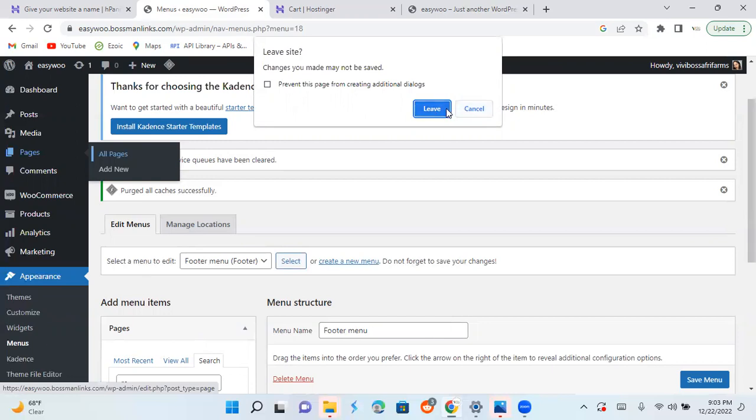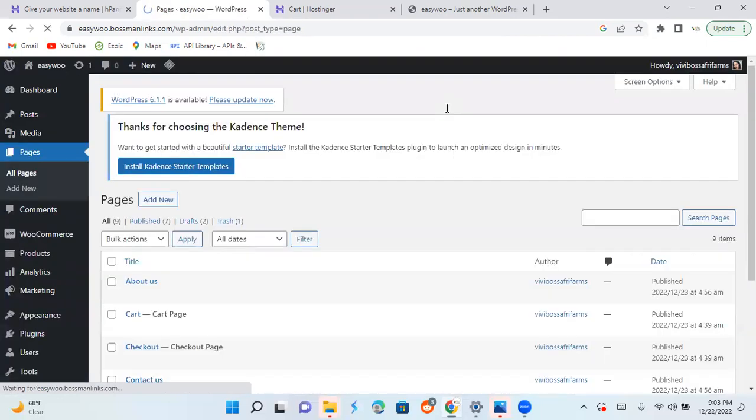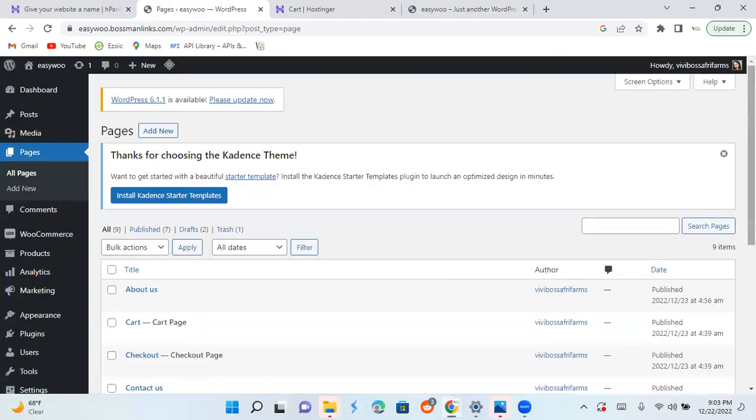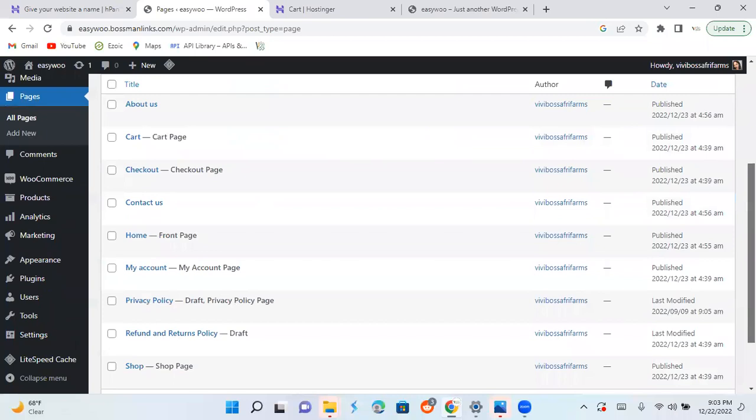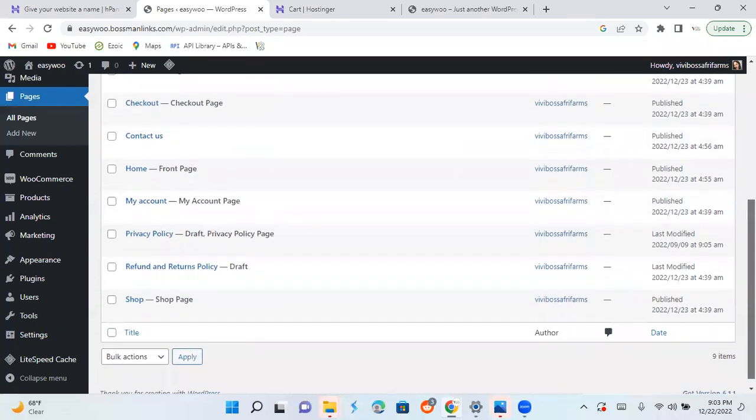Cancel. Changes you made may not be saved. Prevent this from happening. Leave here. Let's proceed. Okay, good. So it doesn't matter. We can recreate the footer. Anyways, so here we just want to see that the pages that we want to put in our footer are published.